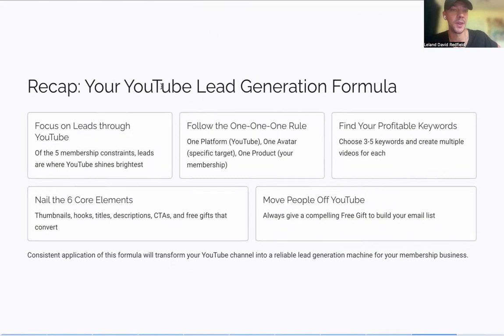So just to recap, your YouTube lead generation formula. What are the things we need? First, figure out if leads are the problem for your business, because it's not for everybody, and if you want to use YouTube, then get started creating YouTube videos. Follow the 1-1-1 rule: one platform, one avatar, one product, which is your membership. Find your 3 to 5 most profitable keywords. That's going to be the foundation of your entire YouTube strategy.